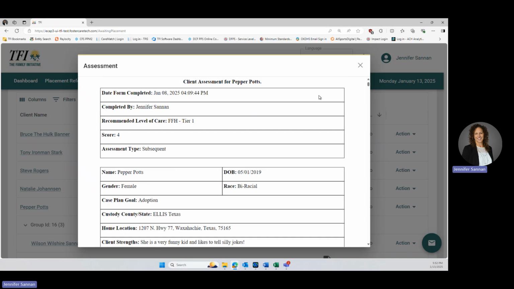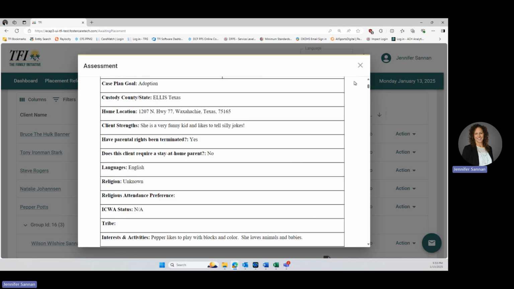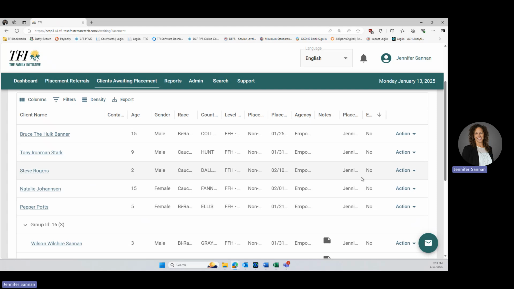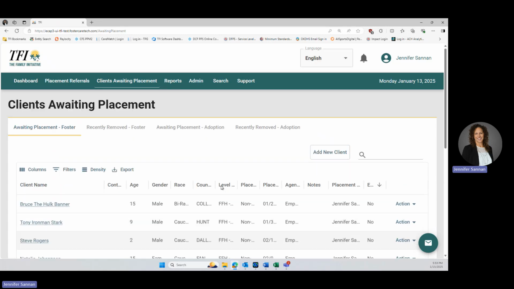Then you can read the client assessment. No, the Common App is not unfortunately loaded anywhere in ECAP, but if you read through the client assessment, and you decide you want more information on this particular child, then you're welcome to reach out to the intake staff and ask for information. So in this case, that would be me. So you just reach out to Jennifer Sannon and say, hey, I'm interested in Pepper Potts, who's on the intake list. They were a match for my Brush foster home, and so I'd like to talk about that.